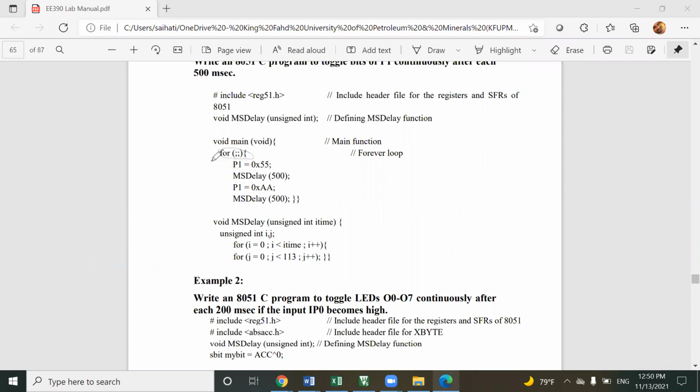I tried it myself without the for loop, it's working. So here he's doing an infinite loop. I don't think that we need this one here, but if you want, you can keep it. So what is happening here?